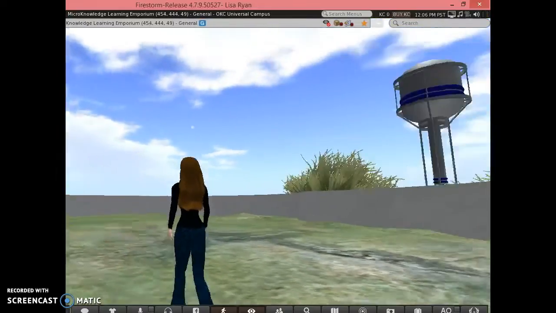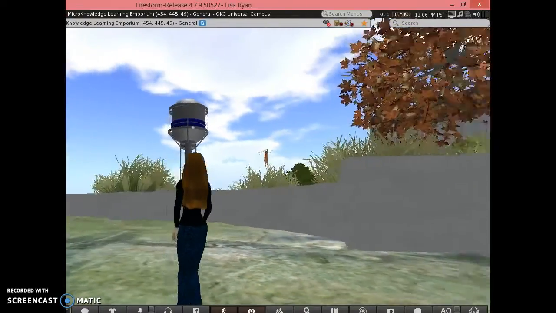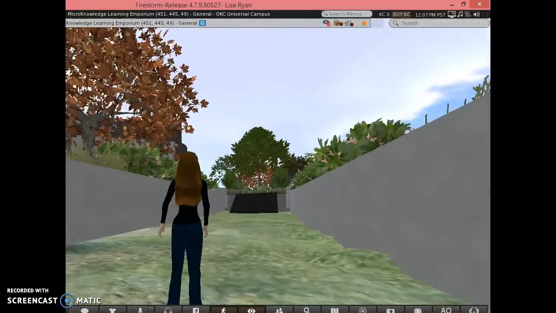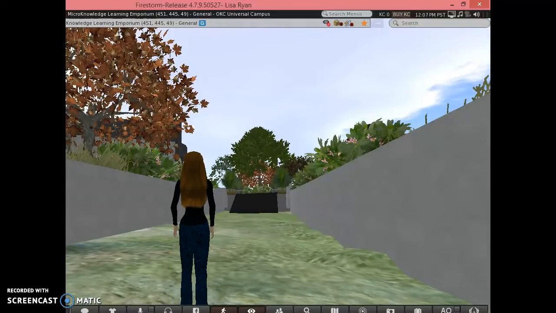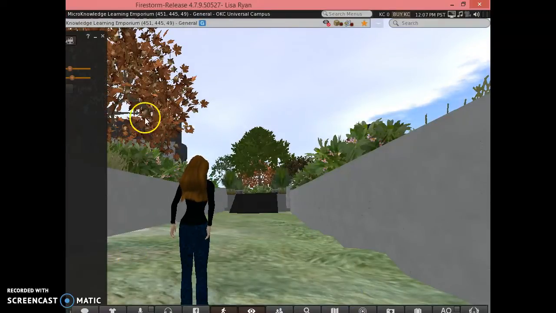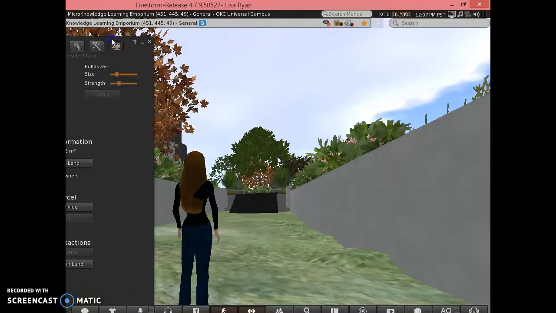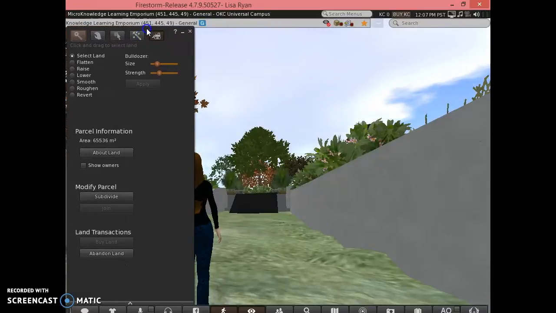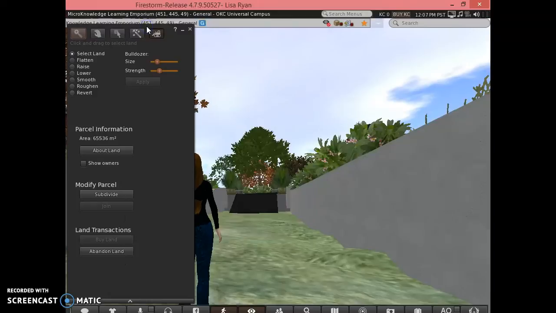Now there are several things I wanted to do. I kind of want to leave this flat because I want to put my building on it. But I do have some spots over here that I wanted to maybe smooth out a little bit, raise up a little bit, so I figured I would do that. So I'm going to right click on this terrain here and choose to edit the terrain. I'll move this into my window there.